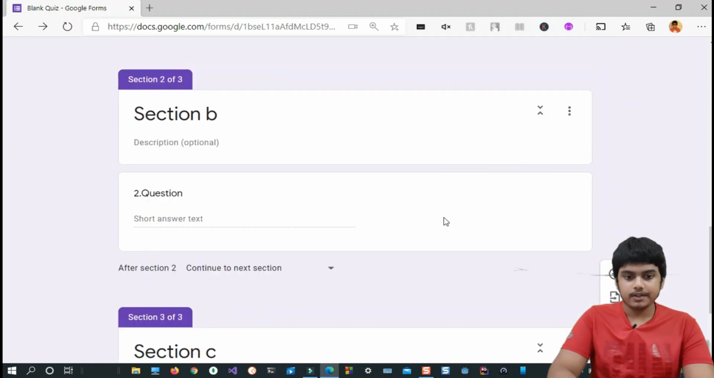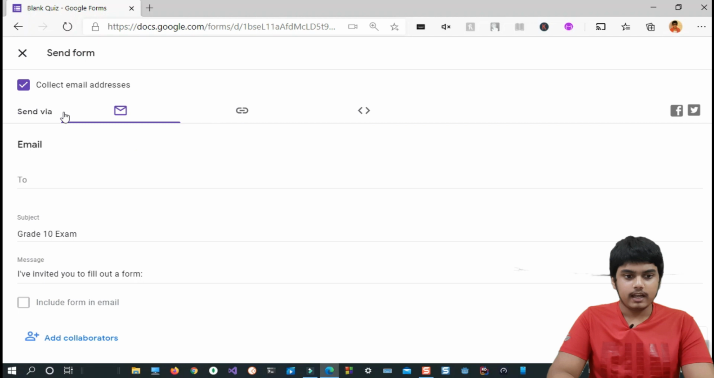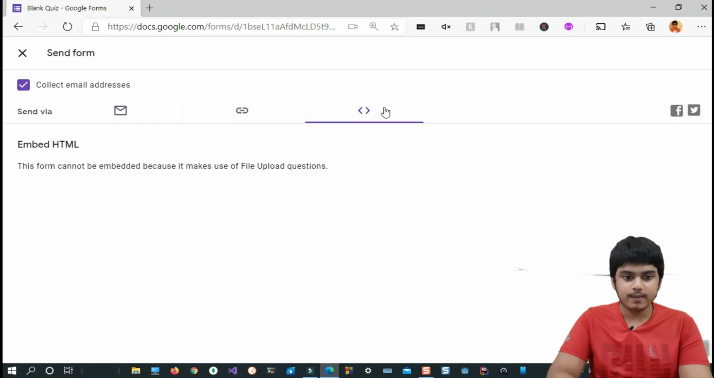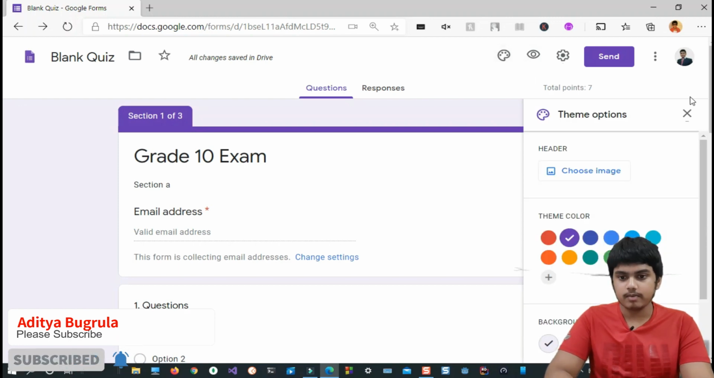So that's it. Now our form is totally complete, and we have assigned 7 points for this question. So I can just click on send. I can send it via mail. I can just copy the link and even shorten it. I can even embed it inside a HTML tag as well. So now we have selected collect email address is true. That is done. You can also change your design over here, customize themes.